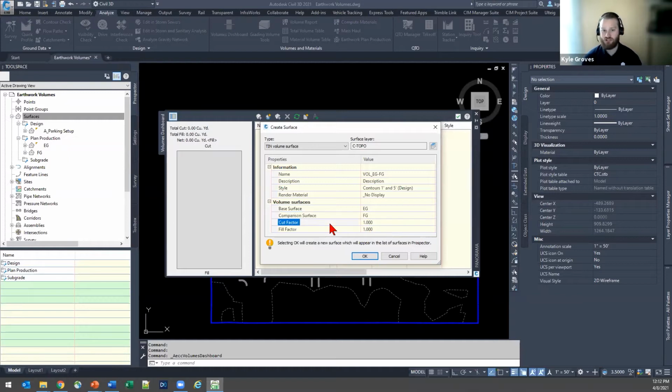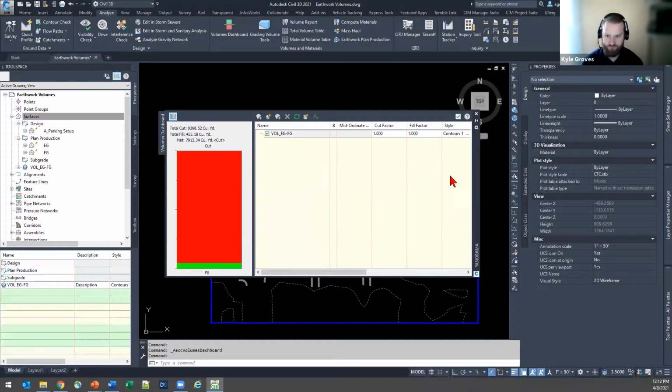Now, Civil 3D does give you lots of opportunities to modify your cut factor or your fill factor. Obviously, your geotechnical reports are going to impact how this is going to fluff up when you dig it out or when you put it back in. For simplicity purposes today, I'm leaving my cut and fill factors as 1.0, but that is there. You can adjust those later on if you need to.